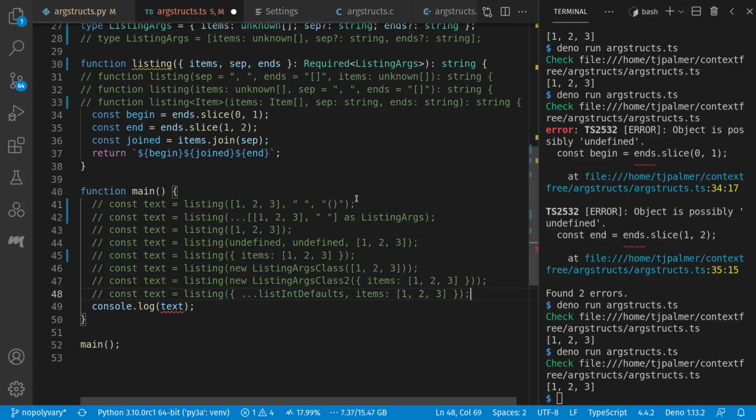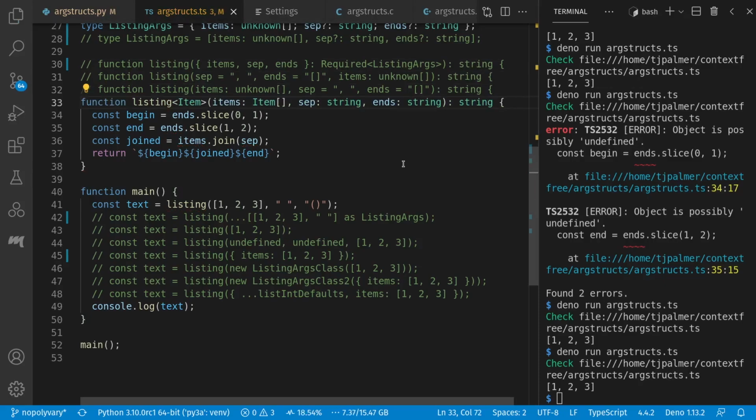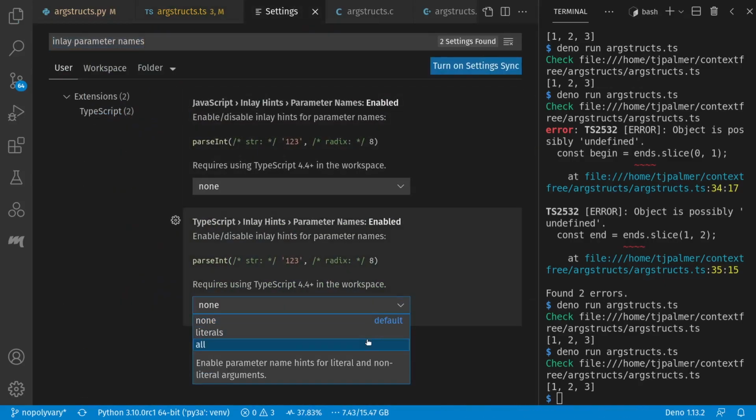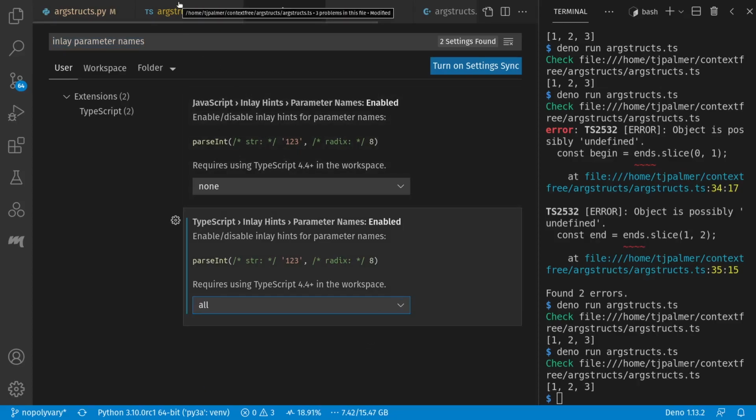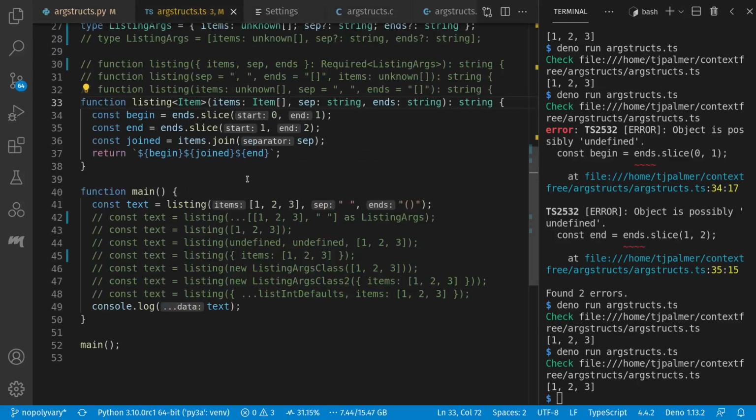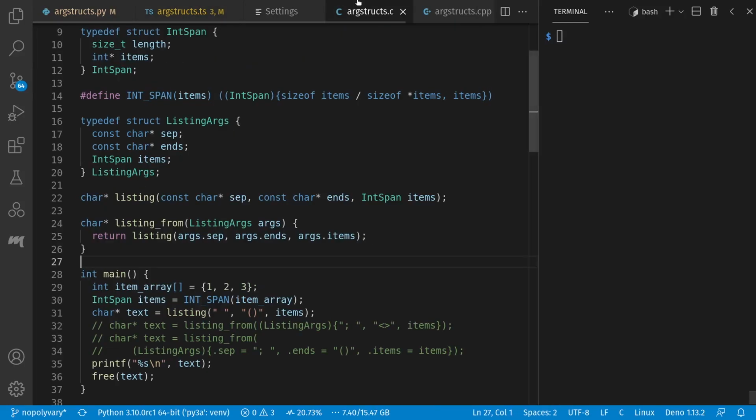And as a side note, as much as I love named things, for those who just want positional arguments, there is a nice new feature available in the new VS Code making use of the latest TypeScript that will put names in front of your positional arguments. Might be handy for some code bases. But let's move on to C.